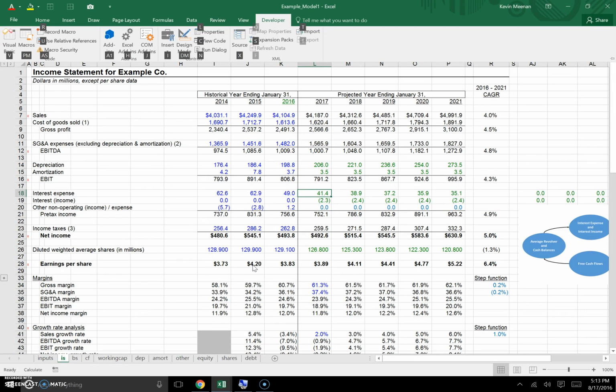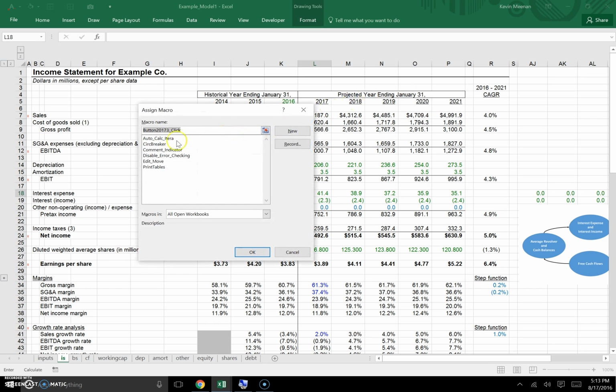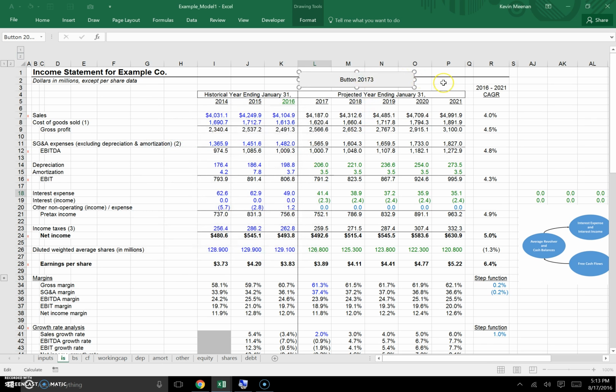So if I go into our Developer tab and I go to Alt-L-I for insert, B for button, and I go up to the top of our income statement and I drop and drag a button, and I want that button to use our circuit breaker macro. Hit OK. I don't want to say some crazy button language, so instead let's do Jumpstart model. And then let's give it a try. Let's see if our macro has worked.